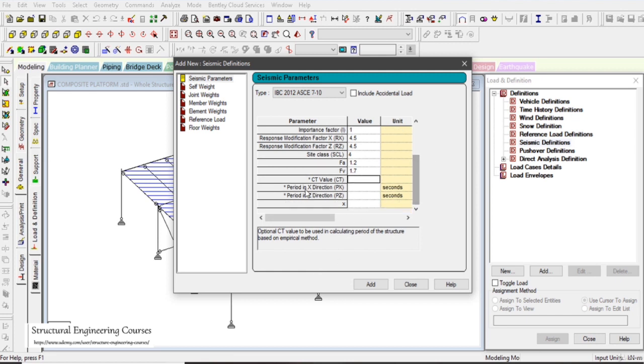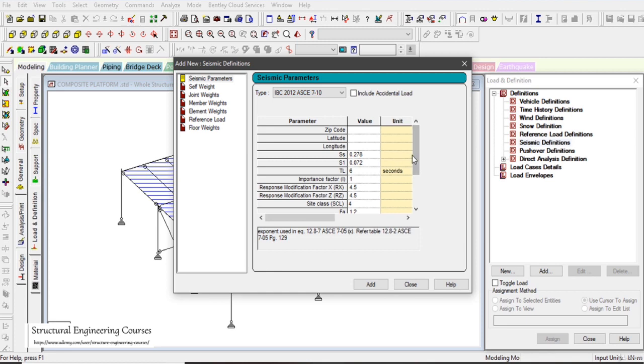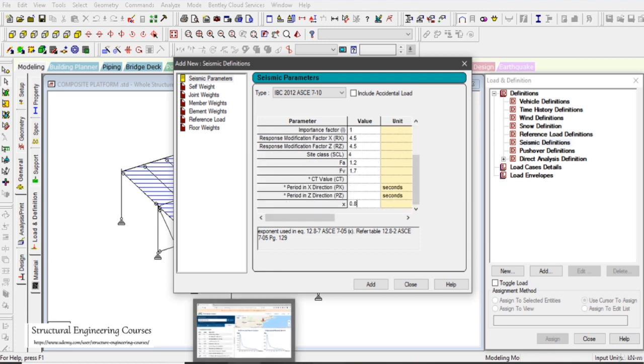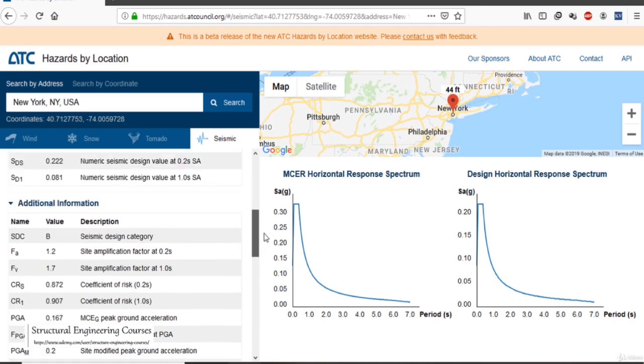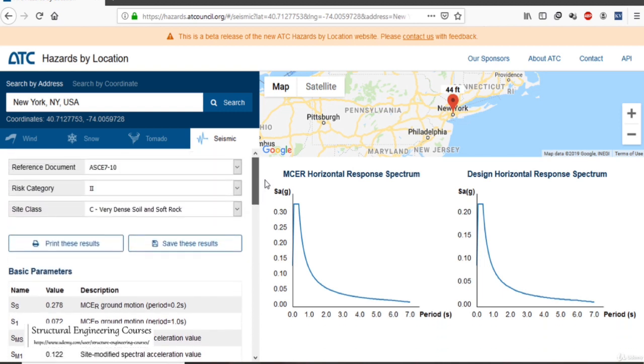These starred values are the optional values here, and the X value we can enter as 0.8. You can refer to this exponent used in the equation and refer to table 12.8.2 of ASCE 7-05. I don't exactly remember the X value, but as per my experience it should be in the range of 0.8. Now we have entered all the data here, and if we want to see whether some data is missing or not, all the data has been entered. Do remember that we have selected risk category 2 and site class C, that is very dense soil and soft rock.